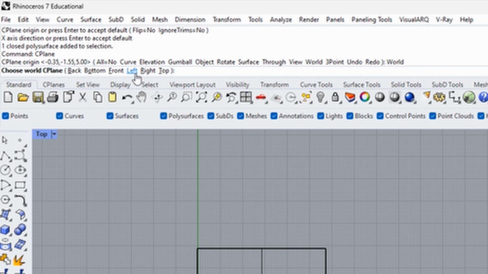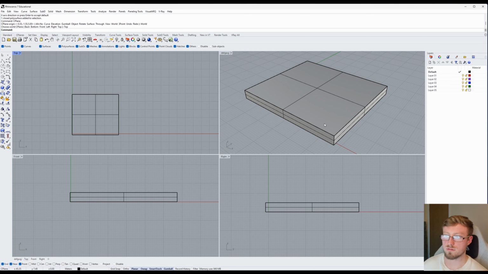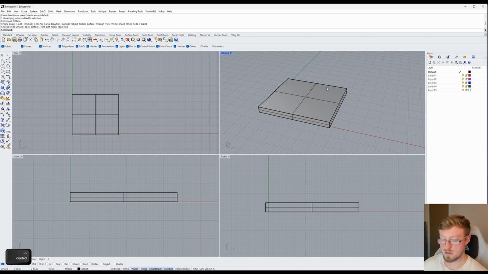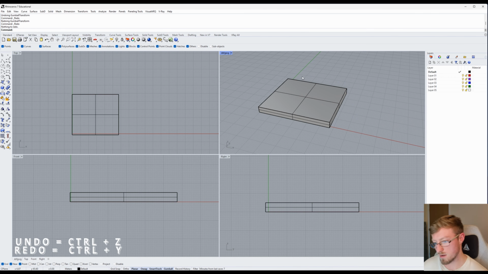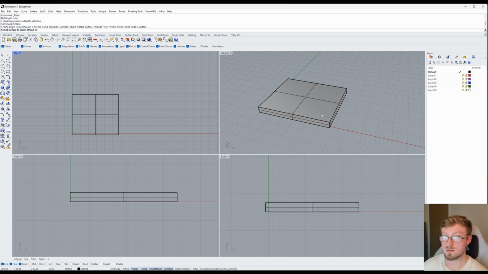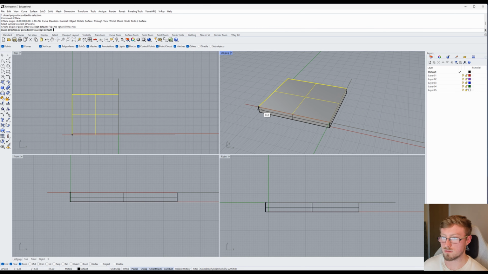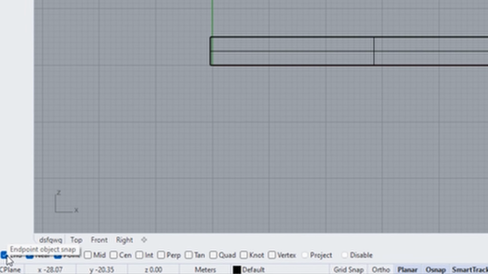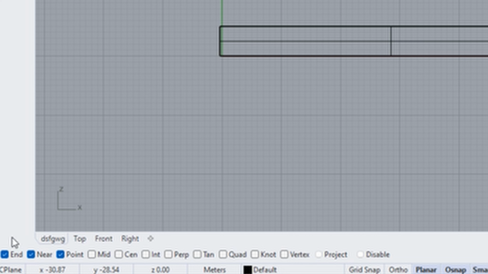Say I want it to go back to the origin. If it's on a strange angle you've accidentally set it to, you just put top, and it'll go back to the origin 000 coordinate CPlane. Yeah, Control Z, Control Y, undo, redo. But let me just put that in again. Boom. So these here at the bottom, I usually have a few ticked.